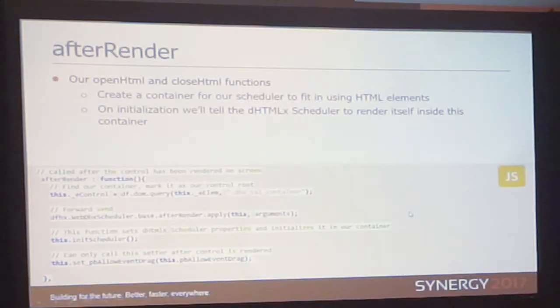Then in our AfterRender function, at this point that HTML container has been created and it's visible in our document structure. Now what we're doing here is at some point I call this.initScheduler, and inside initScheduler I configure that scheduler library that we're wrapping. I set a number of settings and properties, and then at the very end I tell it to initialize itself inside that HTML container.